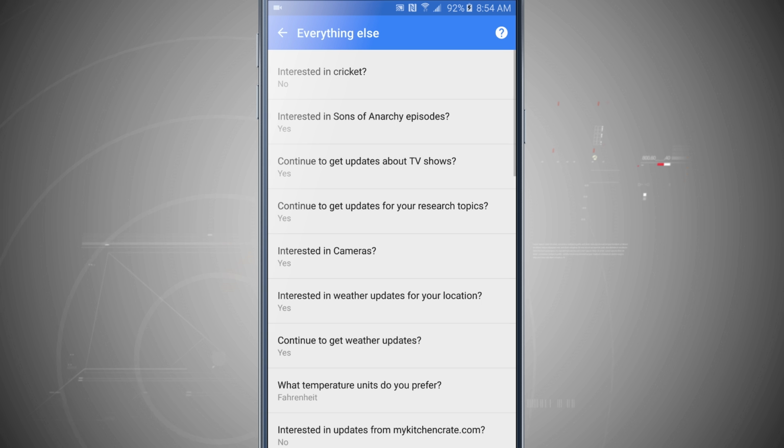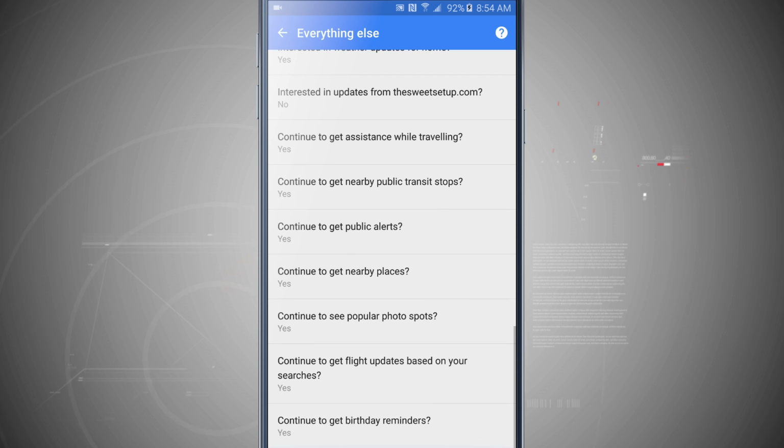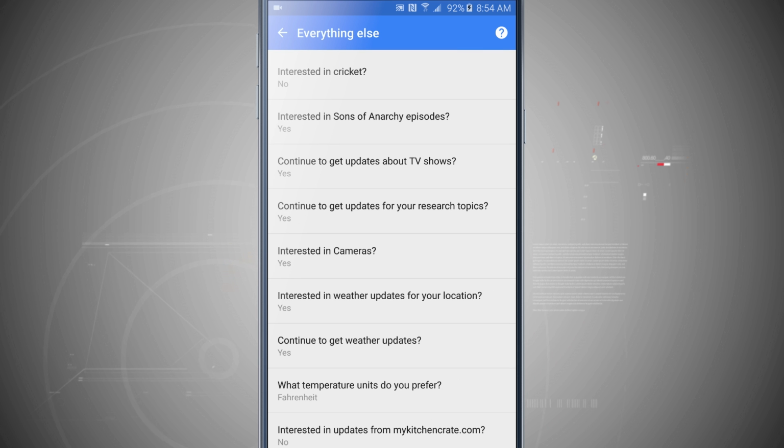And then everything else is kind of like a smorgasbord of anything that I might have randomly searched for that Google thinks that I'd like to get information on. So you see up here at the top, Sons of Anarchy. Am I interested in those? Probably not anymore now that the show is actually over. So I can come in here and tap no, and I'll no longer receive any updates for that show.